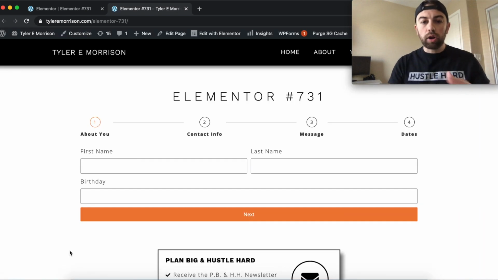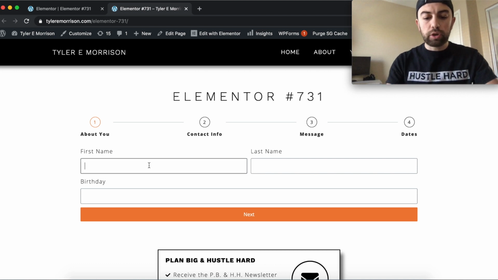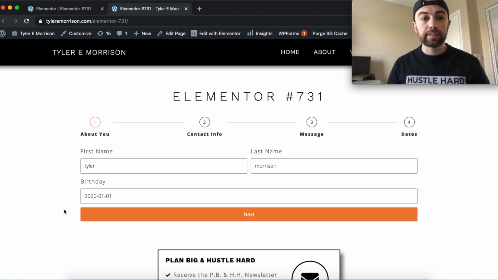So here we are on our new page with the form, and you can see right off the bat, it looks very clean. You can see the 4 steps, you can see the titles, and these titles are referring to the labels that we put on the actual steps. And then we can just start filling this out right here. All right, so I filled out this form right here.